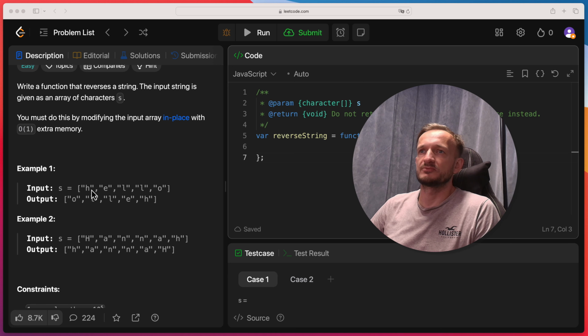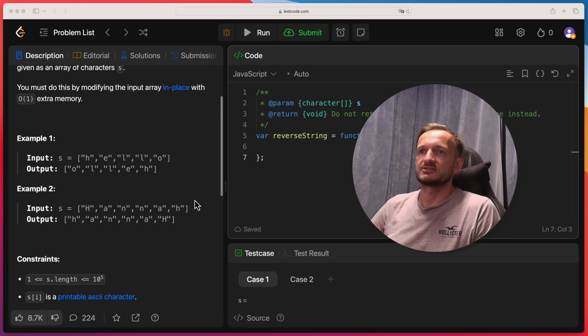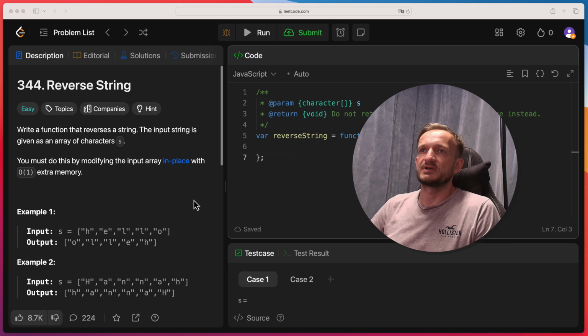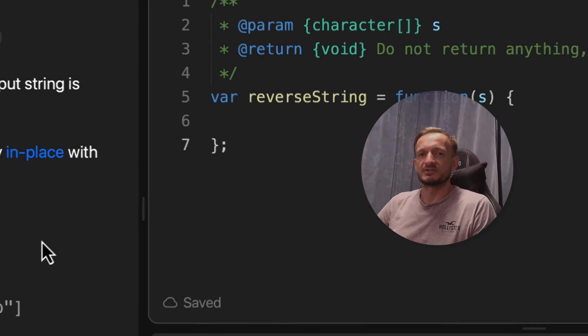So we have an input array with hello world, and we are just giving it back in the same array in reverse, so "olleh". So this should be a really straightforward one. Let's go into the console and code it out.